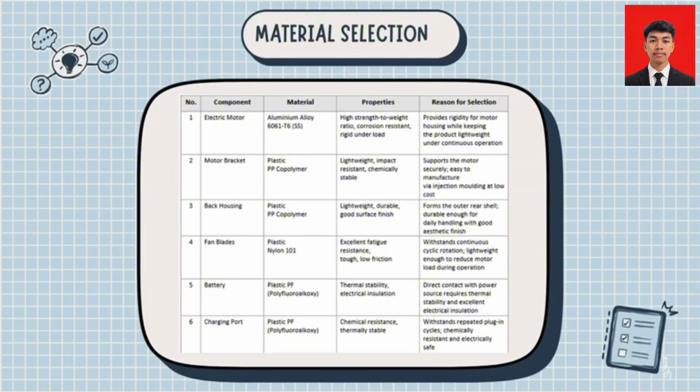So next, we go to material selection. For the electric motor, we use aluminium alloy 6061. It provides rigidity for the motor housing while keeping the product lightweight under continuous operation. Next, for the motor bracket, we use plastic PP copolymer. It supports the motor securely and is easy to manufacture via injection molding at low cost.